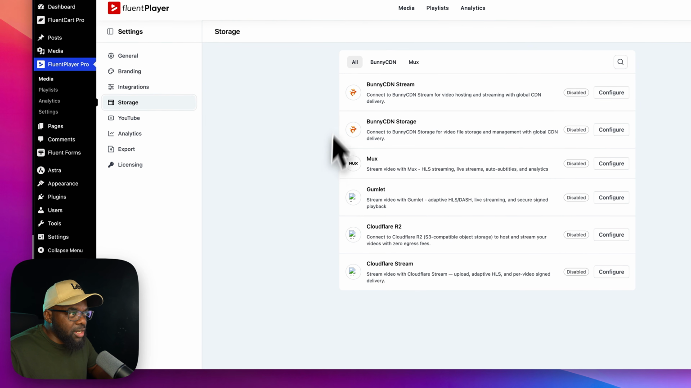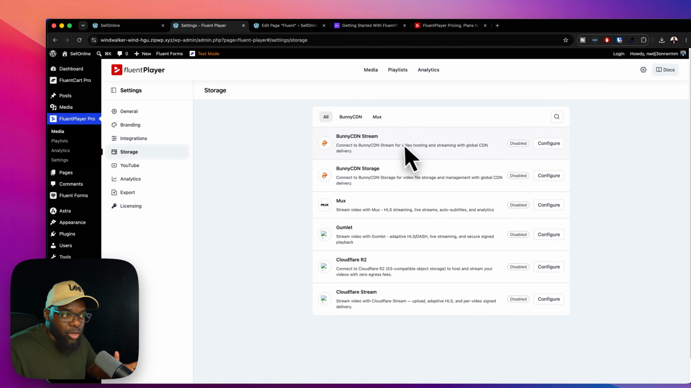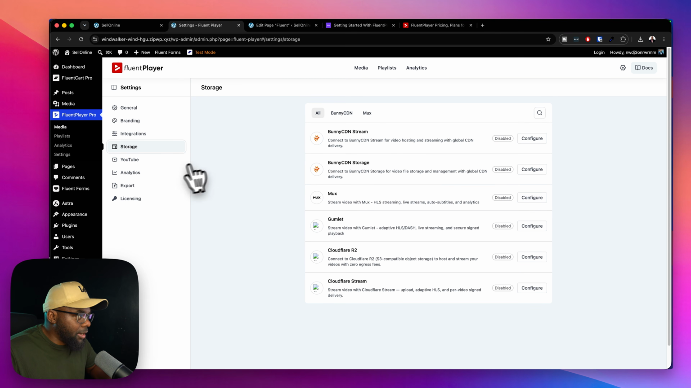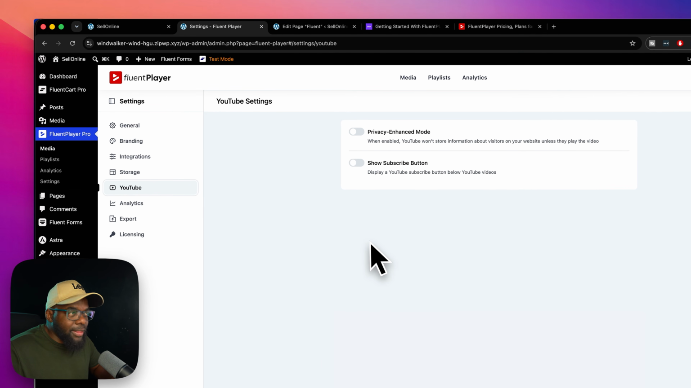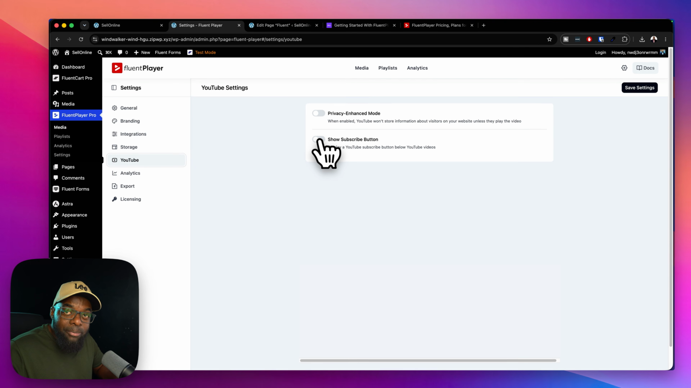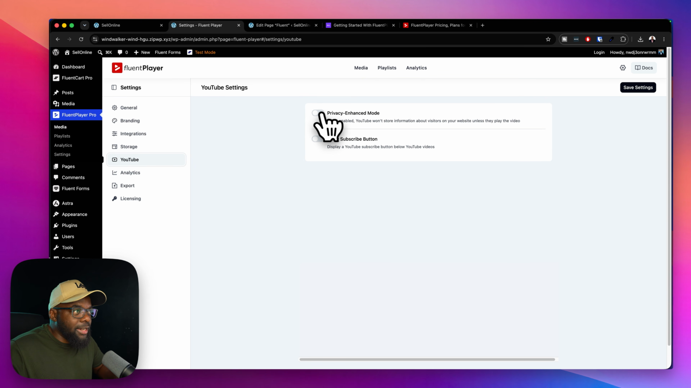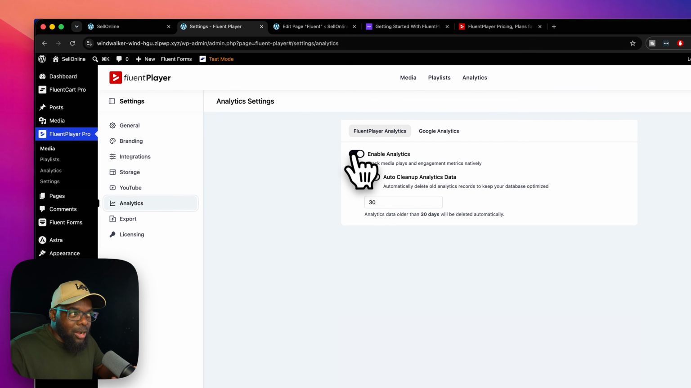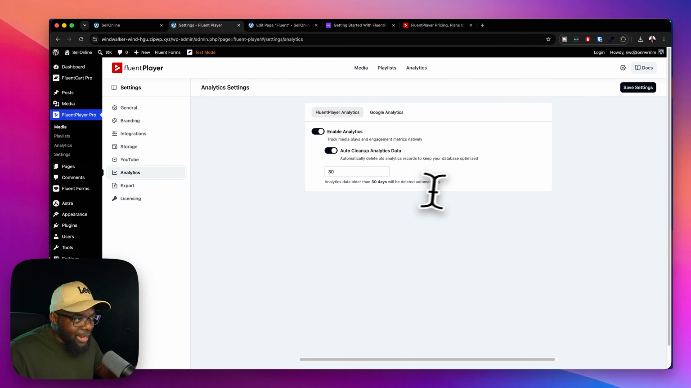Next, we have your storage here. If you want to add your own storage, you can go and set it up all here. Next, we have your YouTube. Here, there's two options. You can show your subscribe button if you want to, or you can enable your privacy enhanced mode. Next, we have analytics. You can set up how many days you want this to run. Usually I leave it at 30 days, and pretty much this is your licensing.